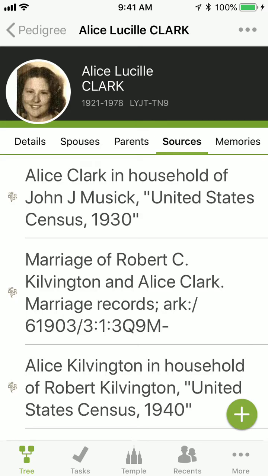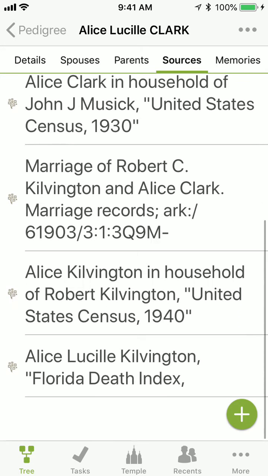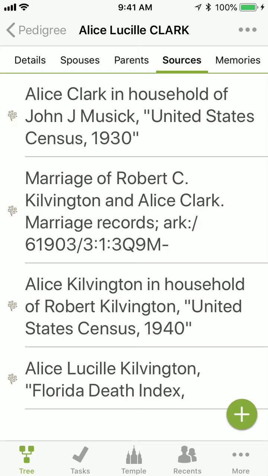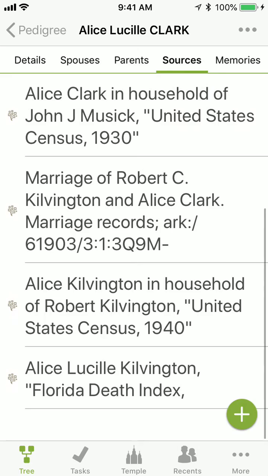A source is when we take a record that we find out in FamilySearch and attach it to someone specifically in the tree. So in this case, there's 4 sources that have been attached to Alice. She was again born in 1921, so we have her showing up in the 1930 census. We have a marriage record of her. We have her in the 1940 census, which is the last census that we have in our collection for the U.S. And then we also have a death record for her.